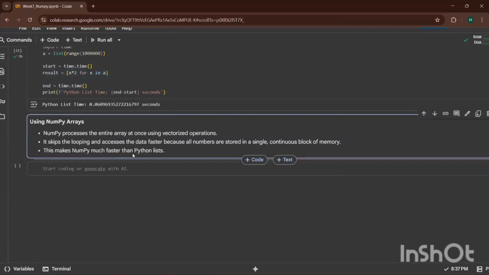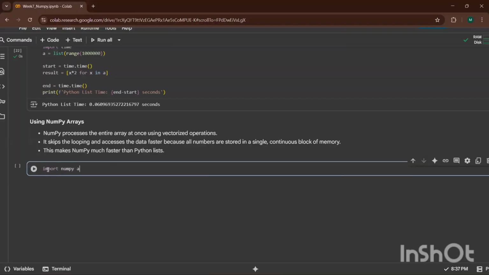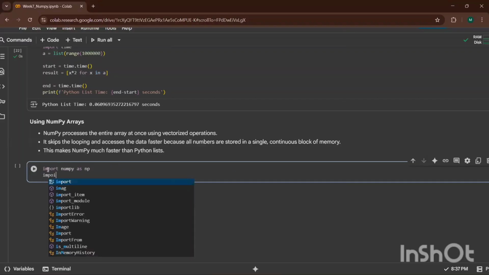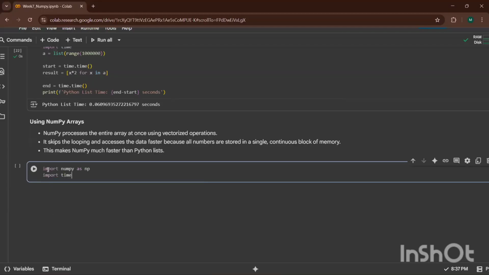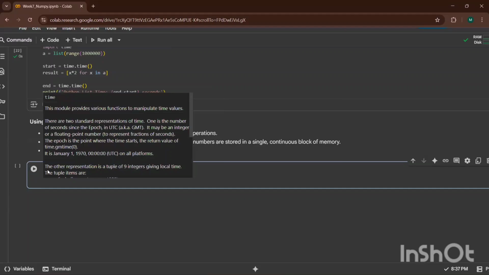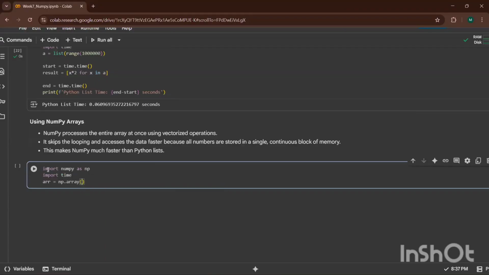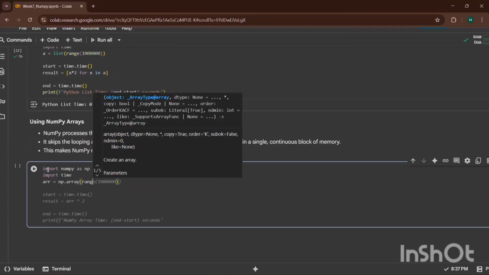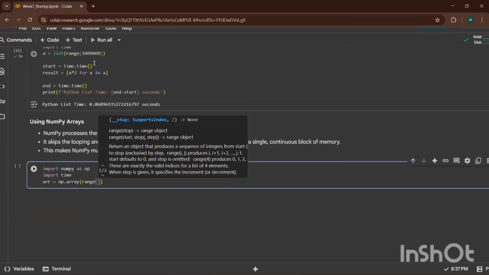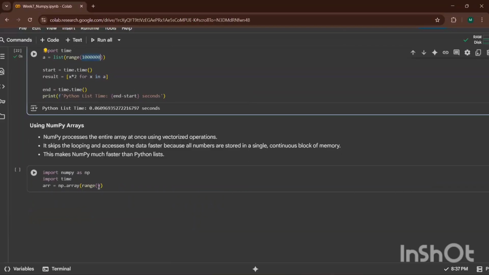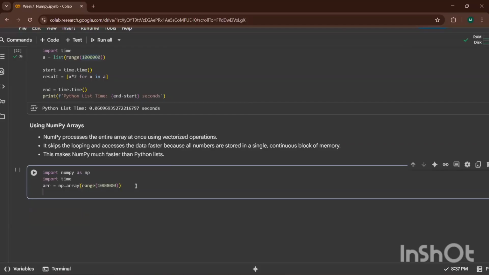Now let's do it with NumPy arrays, guys. In NumPy arrays, what is going to happen? For that, you will need import numpy as np. Again, you will need import time, because you want to count the time here also. And then this time the array: R is equal to np.arange function. The range function would also be fine. Okay, I just created the array.